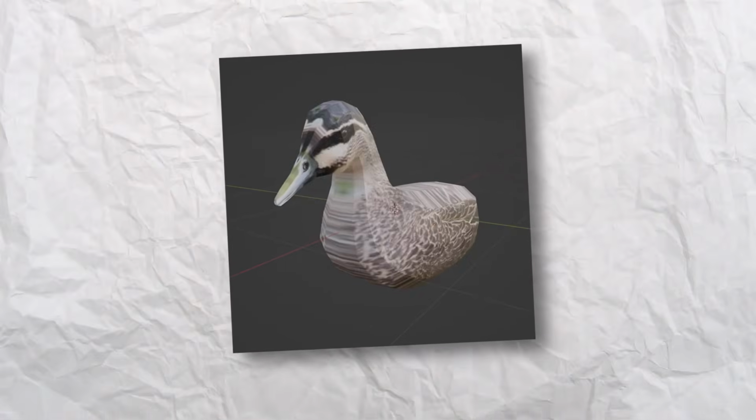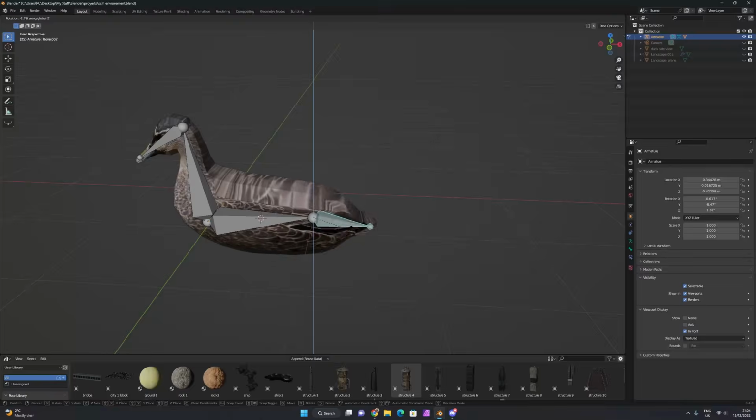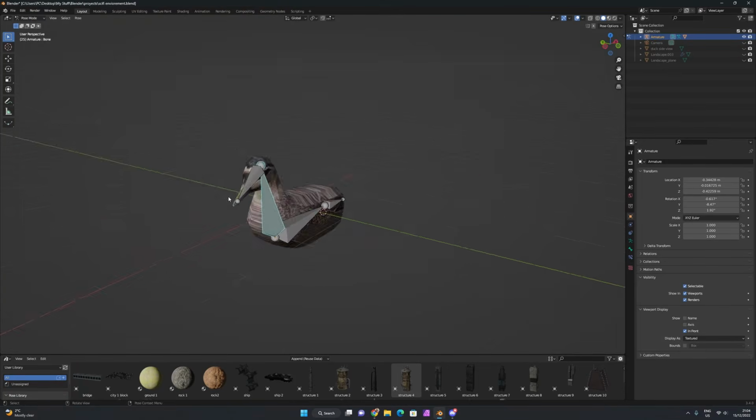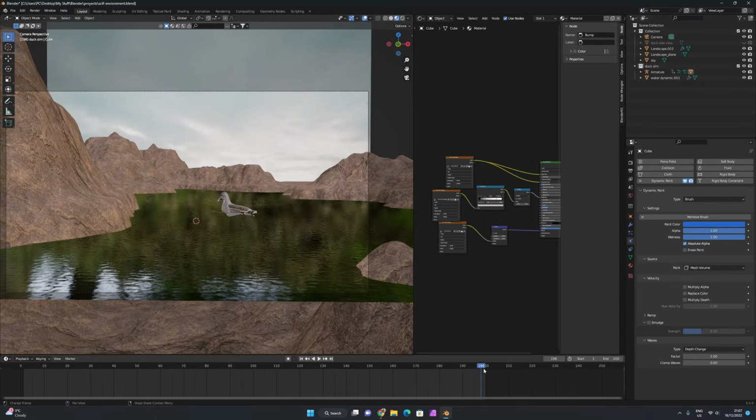Once I had Freddy nice and textured, it was time to rig him to animate him. Once rigged, it's time to put our little friend in the water and start the animation process.